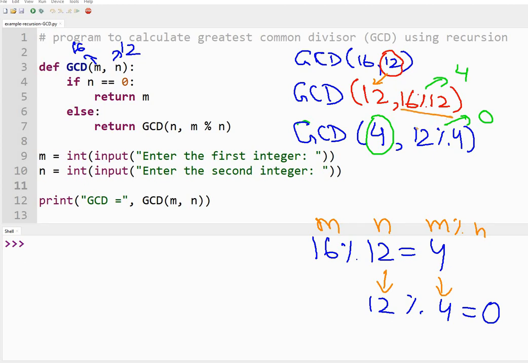And then you call the function again with whatever is in the second position taking the position of M. So this takes the position of M, and then the remainder of the two takes the second position. So this is again M % N, it takes the second position. And then since it's 0 now, the function is going to return M.